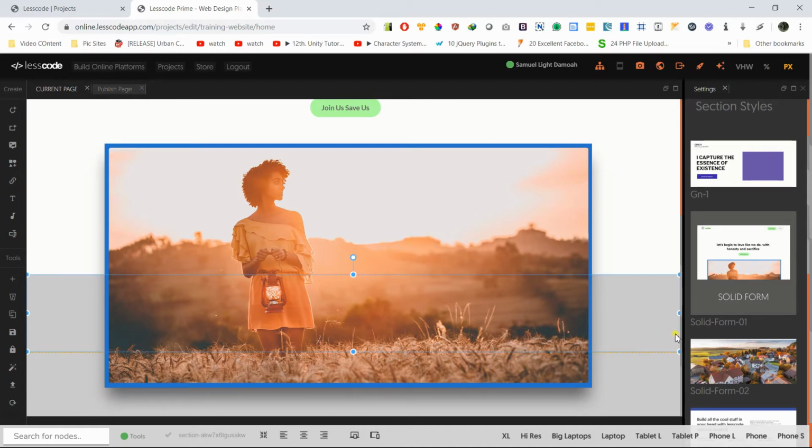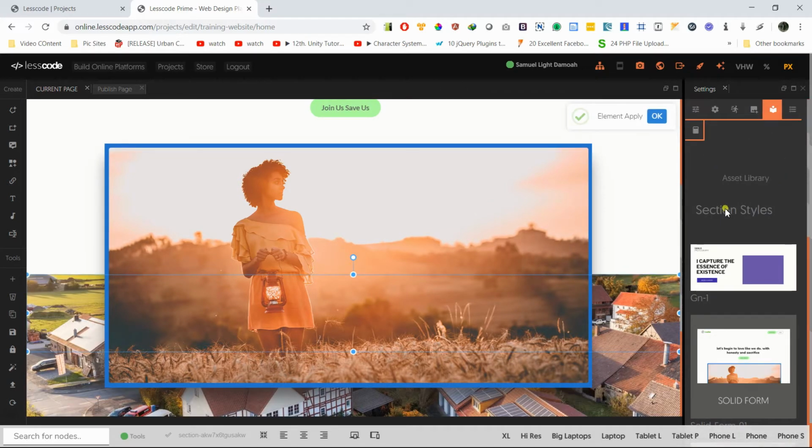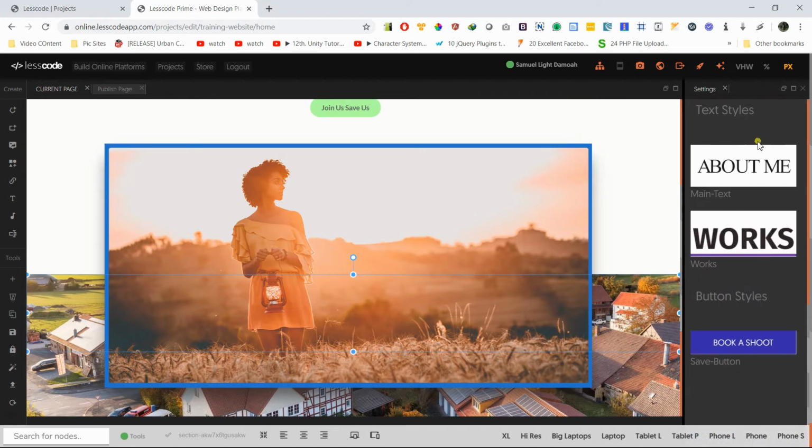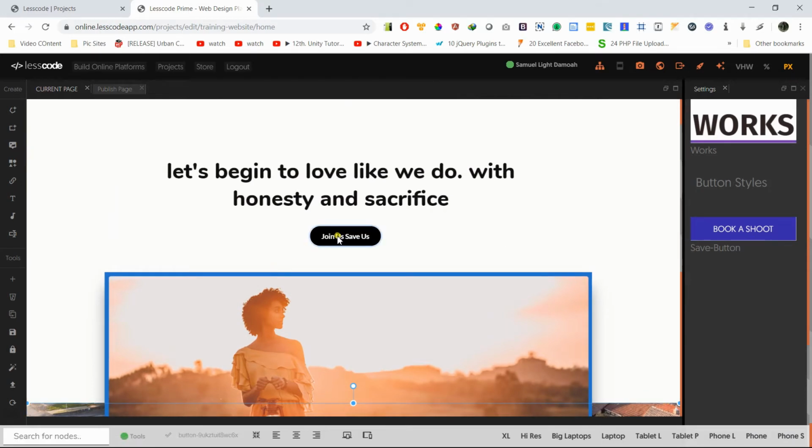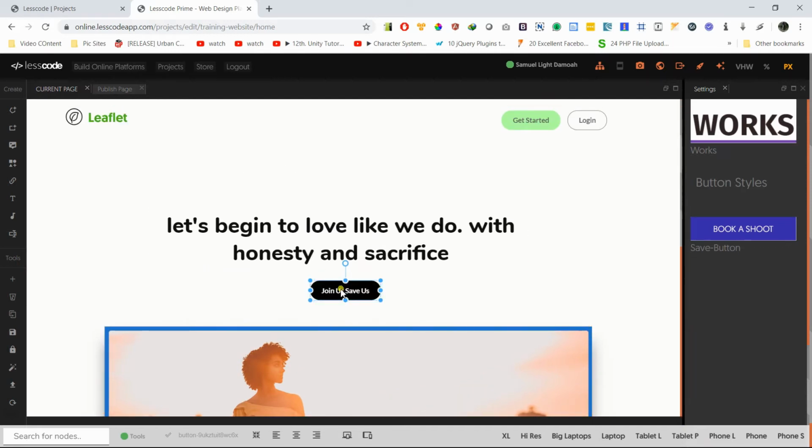I click on the section, then click on the section styles. As you can see, we have section styles here. When you come down, we have text styles and button styles. Now, if I click on this button and then click on this button style, it's going to change this button to that particular button style. What can happen is that this is going to appear wherever this button was saved. So I'm going to click on the button style again to have it appear, and it's taking its time.